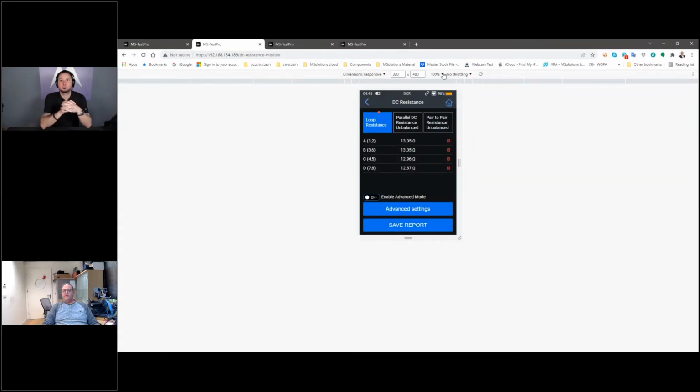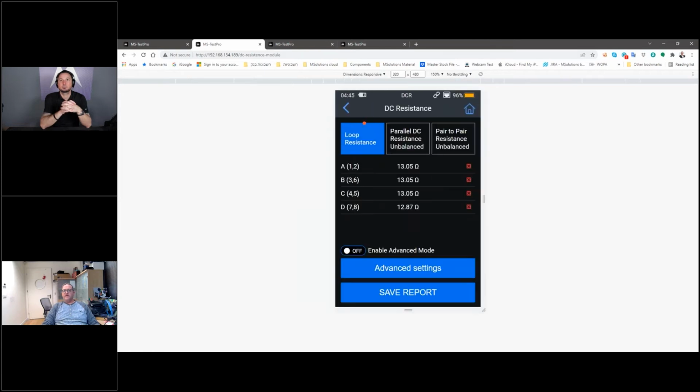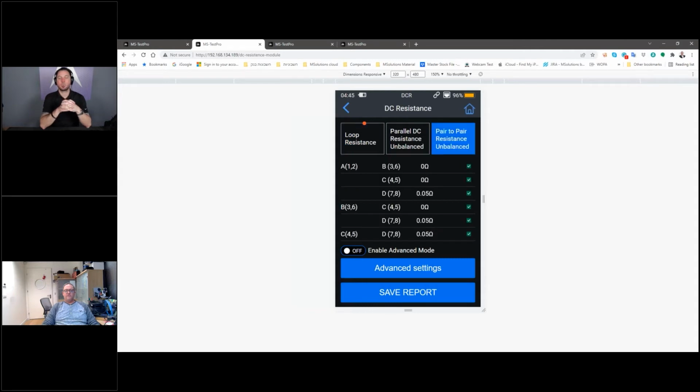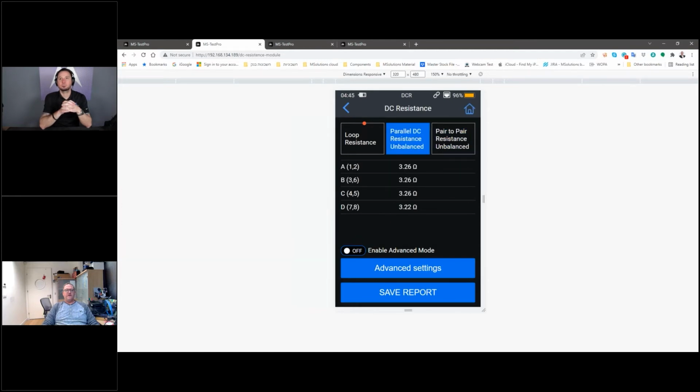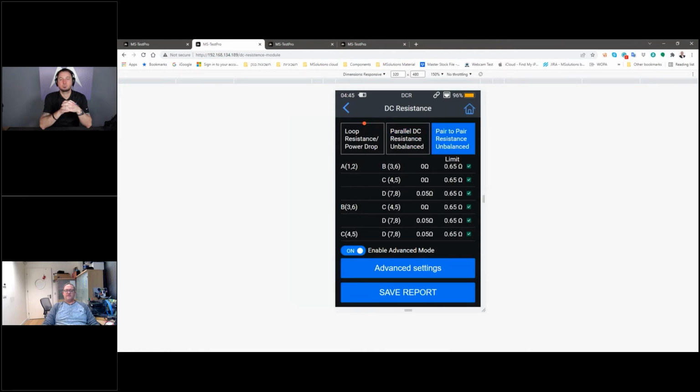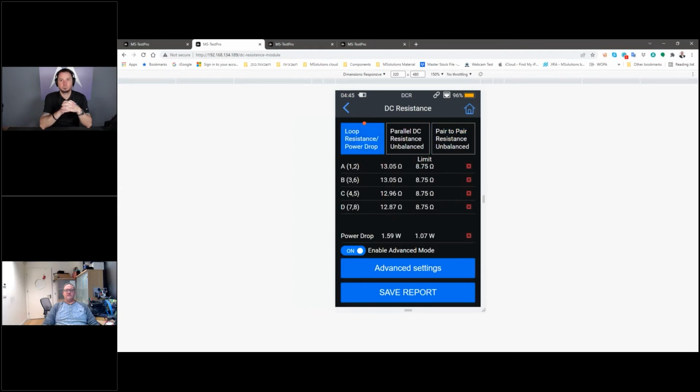Let me try even to increase the size of the screen so that you will see it even better. You have a small red dot on the touch screen, it's very visible. It means that loop resistance is failing. If I go to the pair-to-pair, no problem with it. If I go to the parallel DC resistance, and all of it based on the advanced mode. On the advanced mode, we're seeing the limits that we provided. We're seeing the limits for the loop resistance.